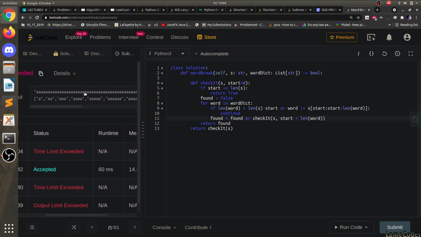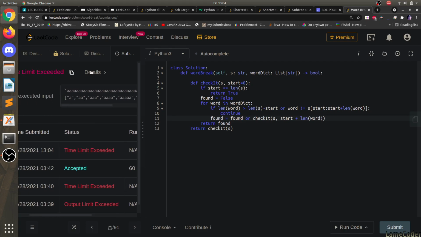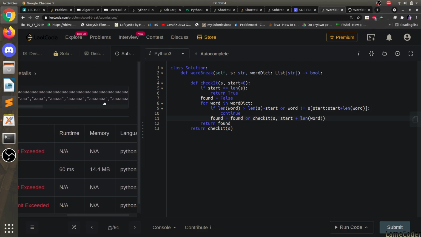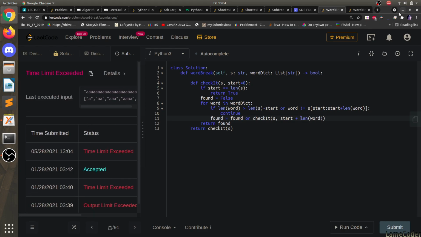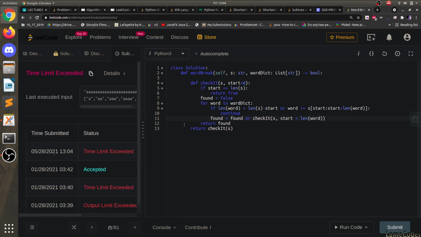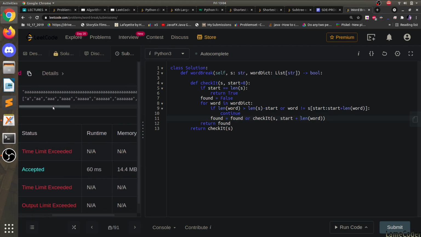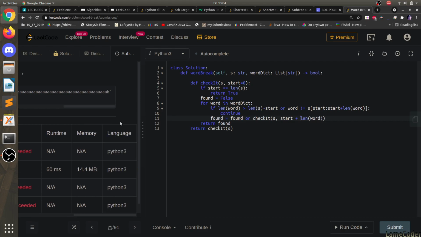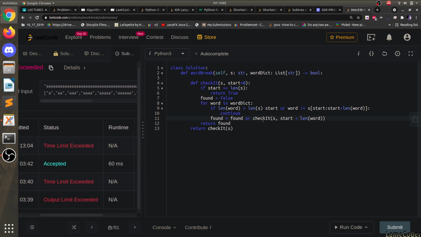Yeah, TLE is coming in here. To solve this TLE, what can we do? We will check this test case: all are A's, and at the end it is B. So how did it get accepted before? Let's check. Everything is A, so we are calling it on A.